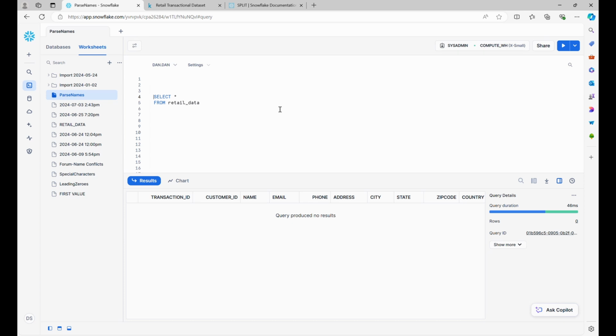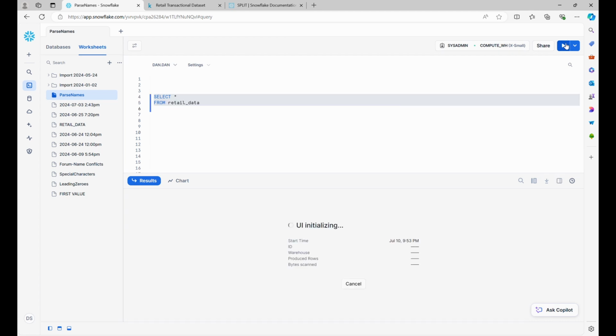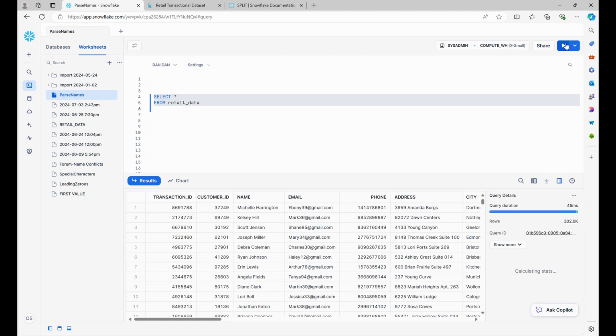This is SQL Dan with you, and today we are going to look at how to parse out components from a name. So let me show you briefly what the problem is. I have a data set here that's called retail data, and you can see I have a field that is called name, and it obviously contains both first and last name in it. So the challenge that we're going to have here is that we need to split these into separate columns.